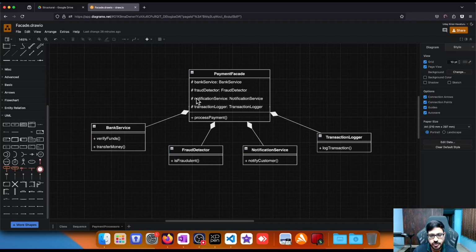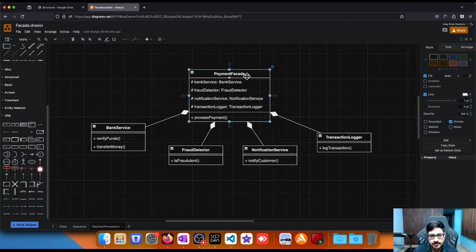So what do we do? We provide a payment facade which composes all these services. So in the private space of this facade class, we have 4 different services, right? And we are exposing only one method called process payment. So the client will call process payment. So the facade will take in the operation request and perform all these operations.